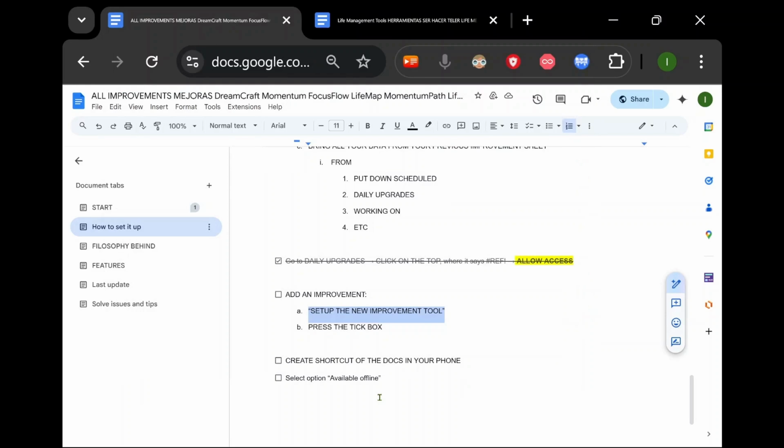Finally, the last step you need to do is go to your phone and go to your Google Sheets app and look for this tool and create a shortcut, and then also go to the file and select the option available offline. You will be able to see in the dots, if you are using Android, in the dots on the top right corner, and also you will be able to find it in a different way if you use iPhone.